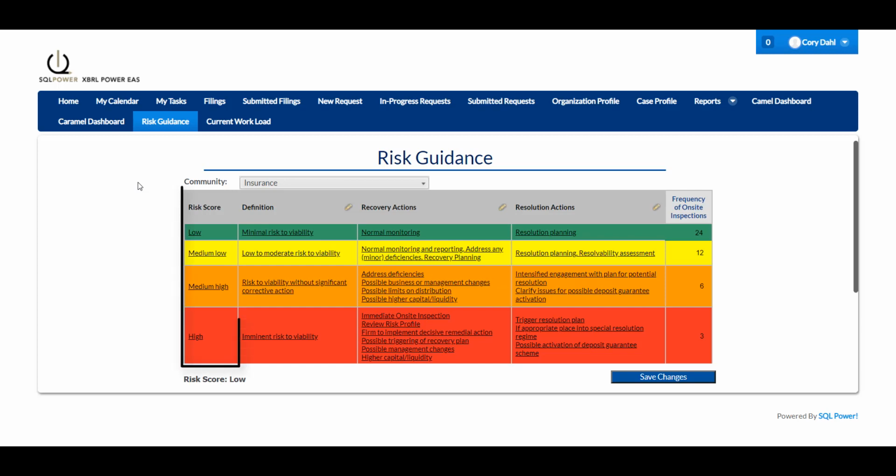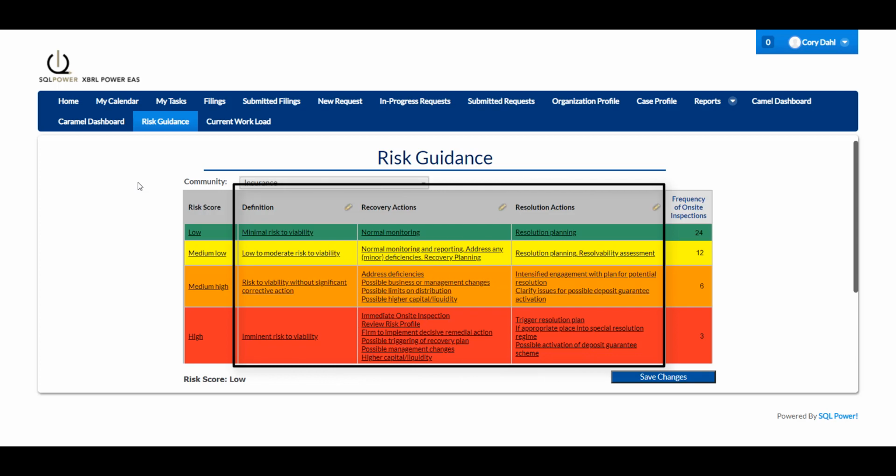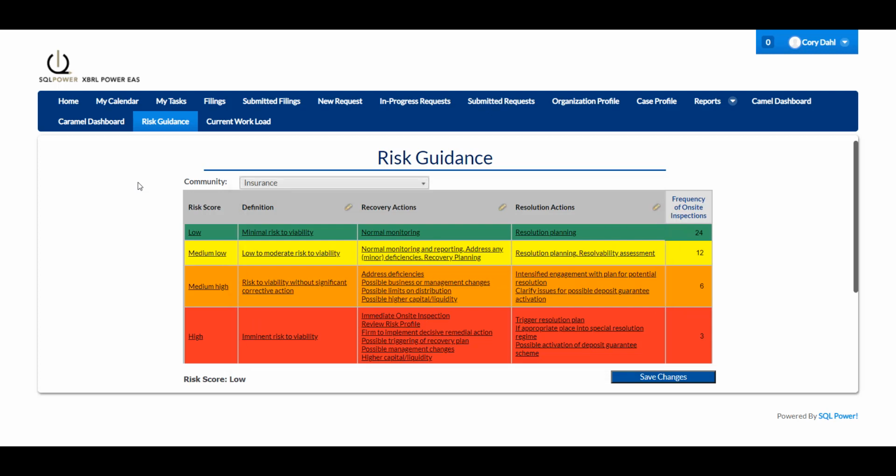For this demo, we're looking at an insurance community that breaks down the risk score into 4 categories: low, medium high, and high. The definition, recovery actions, and resolution actions are displayed for each risk score category. Actions can be modified by authorized users.